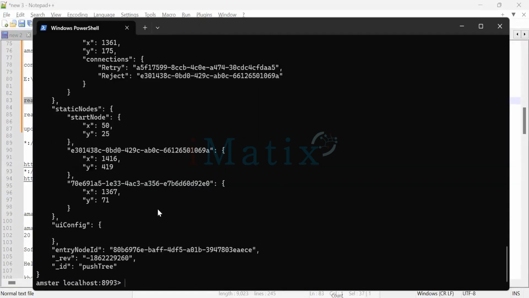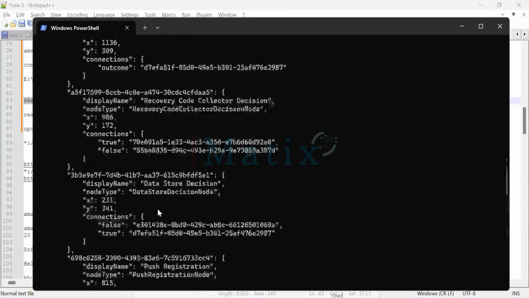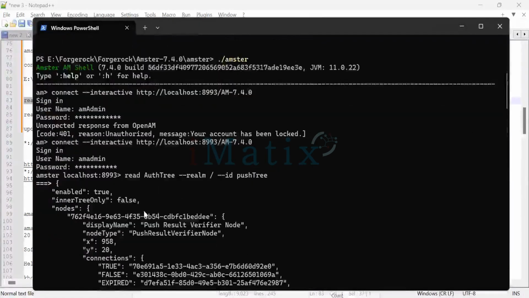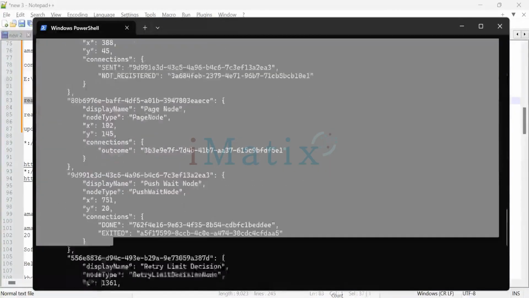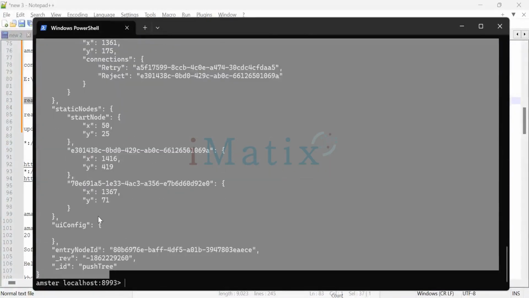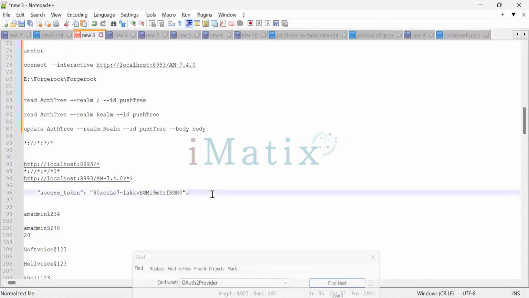Now see it and give me the full information about my tree. Can I just inform it? Sorry, let me copy it into the notepad.